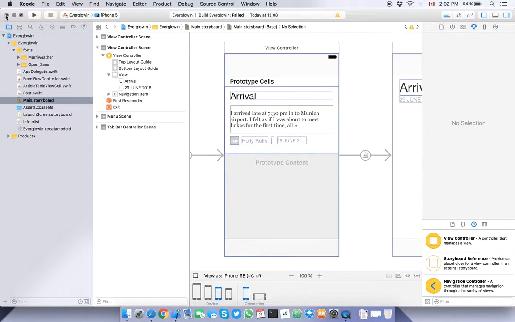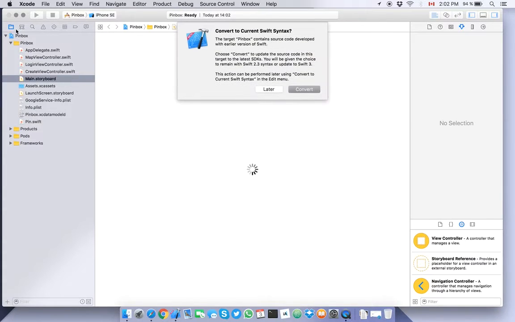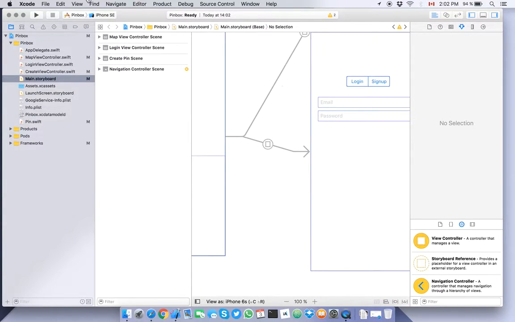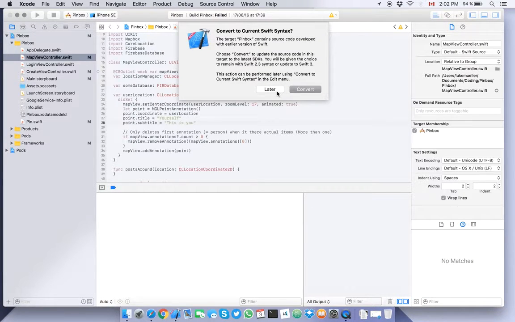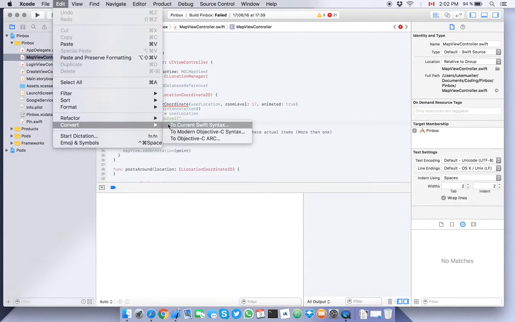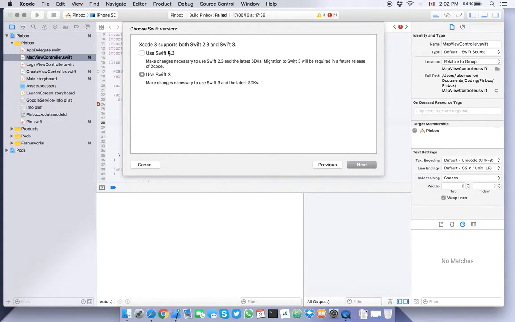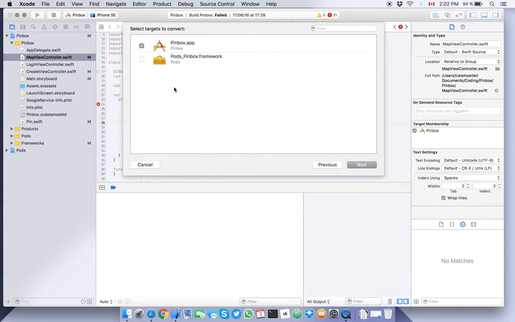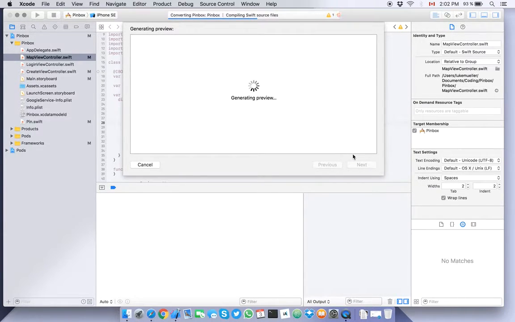And now to migrating or converting your project, you go to your project that you want to migrate. Sorry, that was wrong. Later. I have to open the workspace. And here you can convert it right away. If you have not done that, you can by clicking Edit and then Convert to Current Swift Syntax. So let's hit next, and here you can see 2.3 and Swift 3, and we just have to update this. I don't know for frameworks, I've never done that. Let's just see if that works.